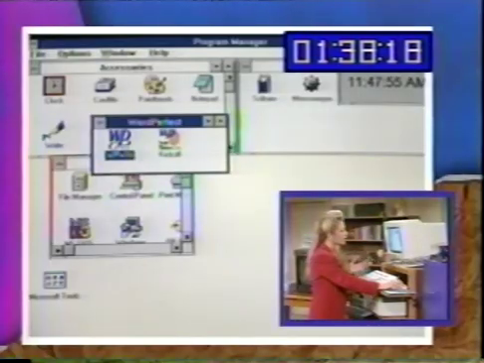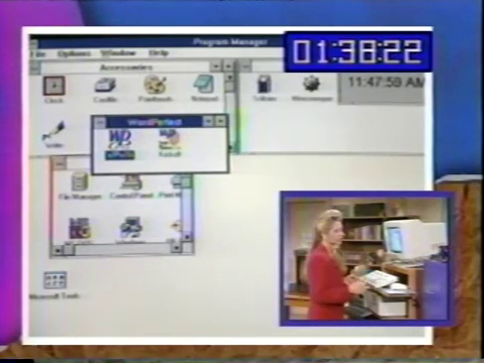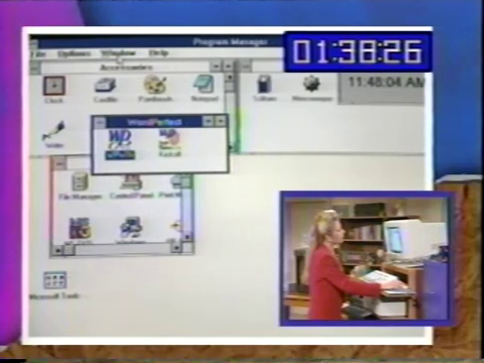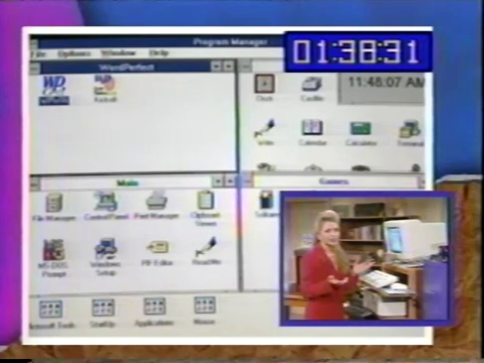It's that easy. But look at these windows. I can't see what I have on my desktop. To clean it up, watch this. I point and click on Window, point and click on Tile, and everything's so neatly arranged.